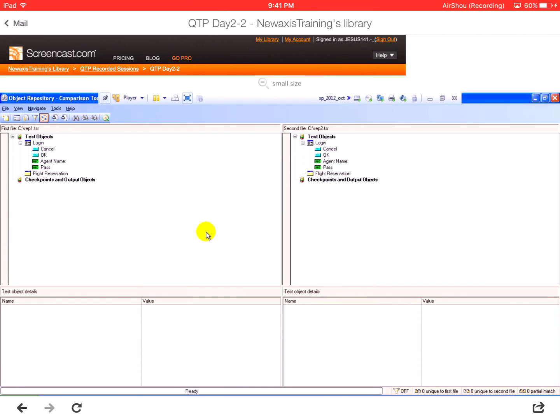So that is about the comparison tool. If you want to know what are the new objects present in some other different repository from which we are using, you can use this comparison tool. It will give what are the different objects in the new repository.